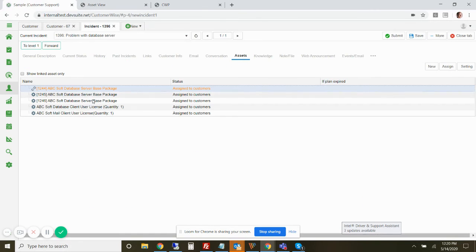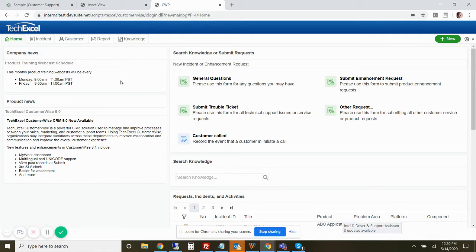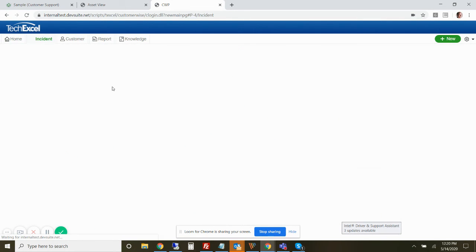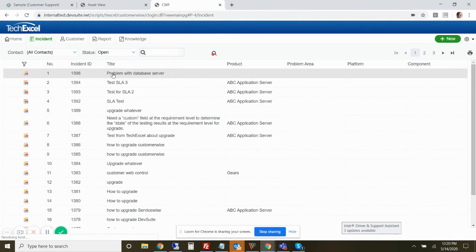But now I'm going back to the ticket that I had opened. If I'm the customer directly, I can log into the portal. In the portal, I can see my tickets. The ticket that I just opened on the support side would show up in a moment here on the customer view, problem with database server.